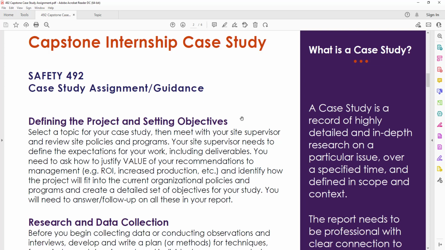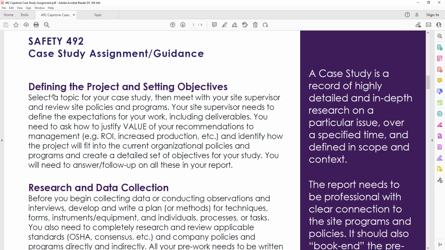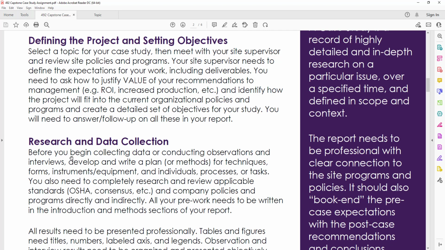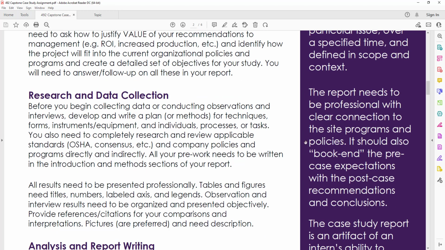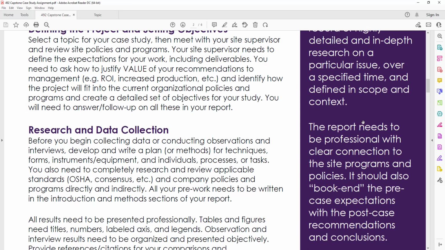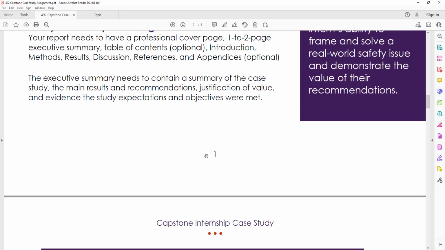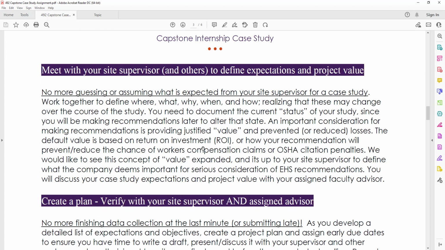Here's the executive summary for the assignment. So you have to define the project and set objectives. You need to do research and data collection, and then you need to do an analysis and report writing. And over on the right, I've got some summary of what that means. Always attending back to those 3 basic concepts that we added.